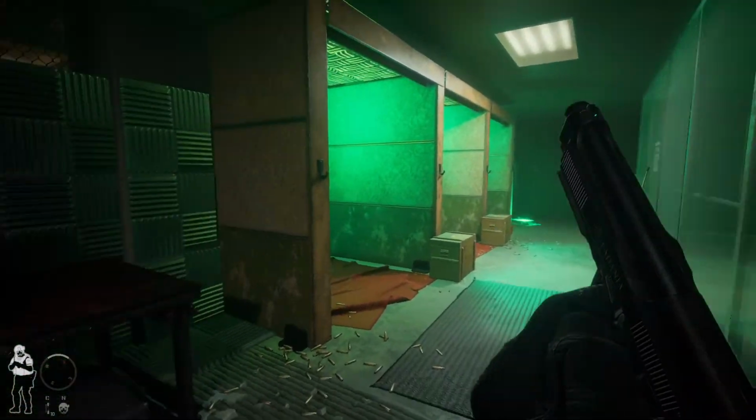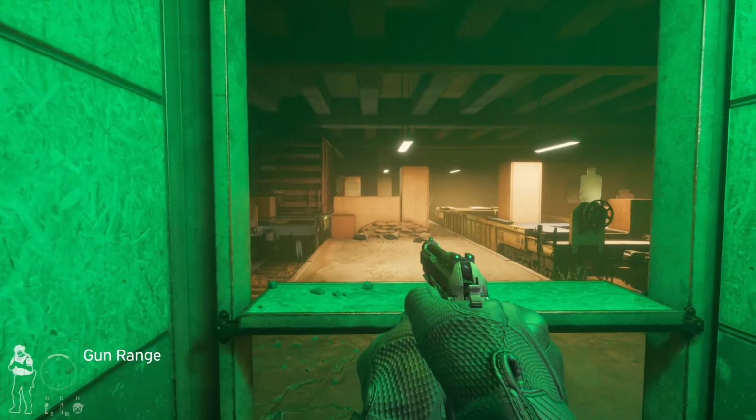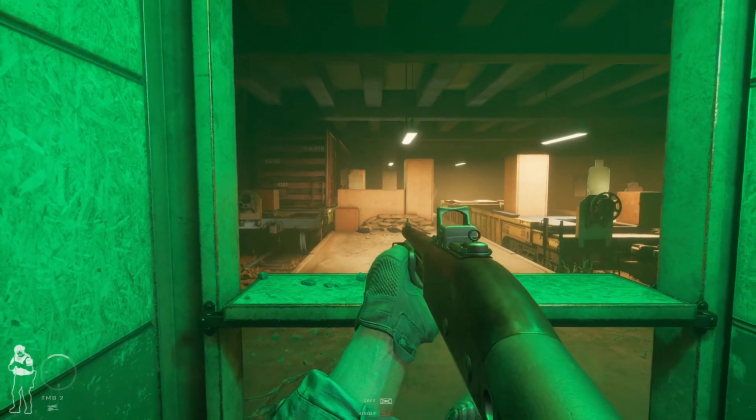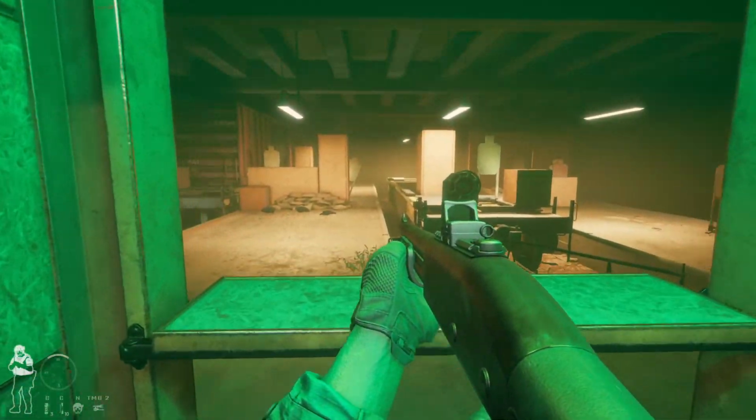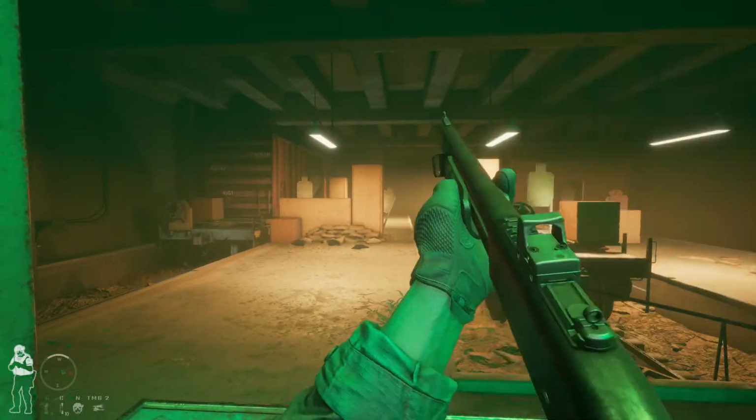If I want to change my pistol, pistol's in high ready, right? Come down here, we're good. Anytime I click my low ready, I'm put into high ready automatically. All right, so there you go. That's how you install mods.